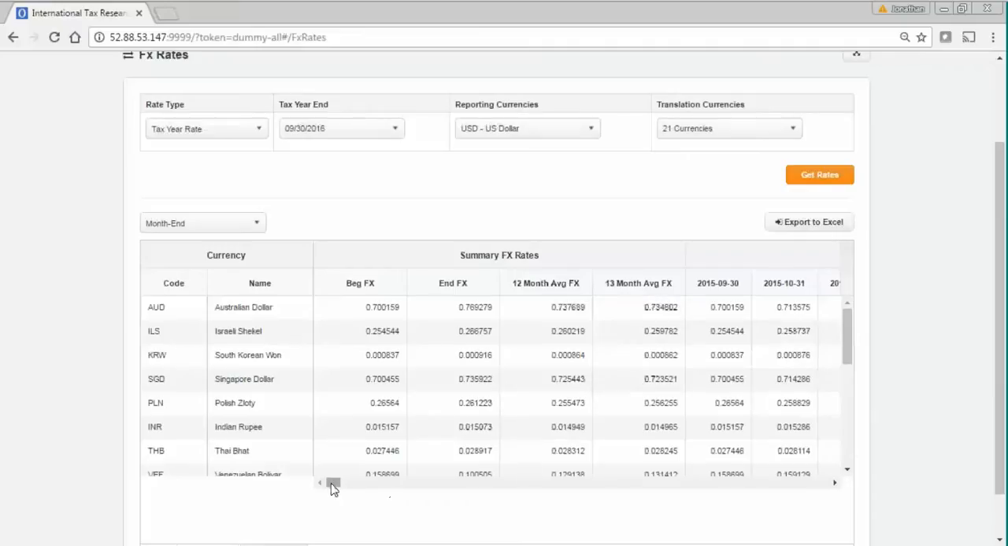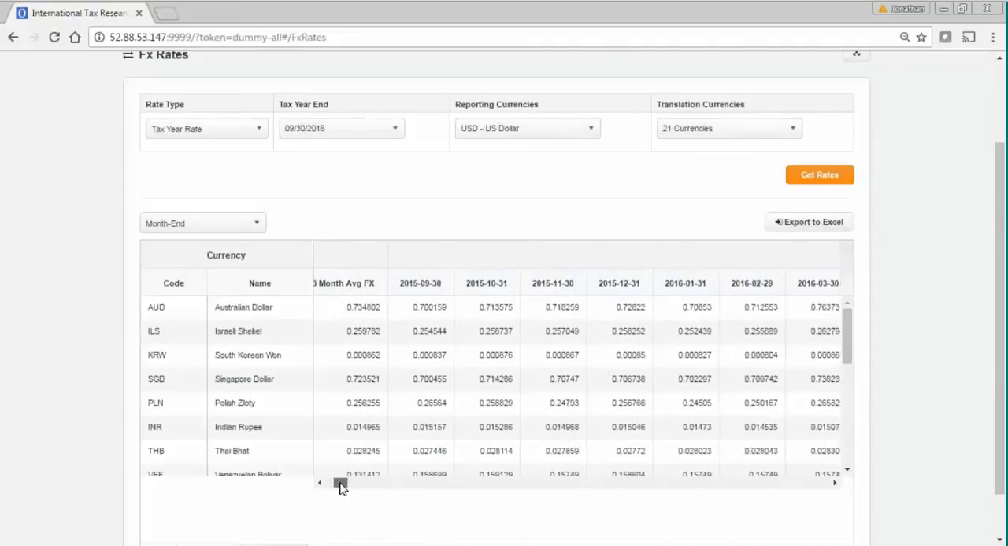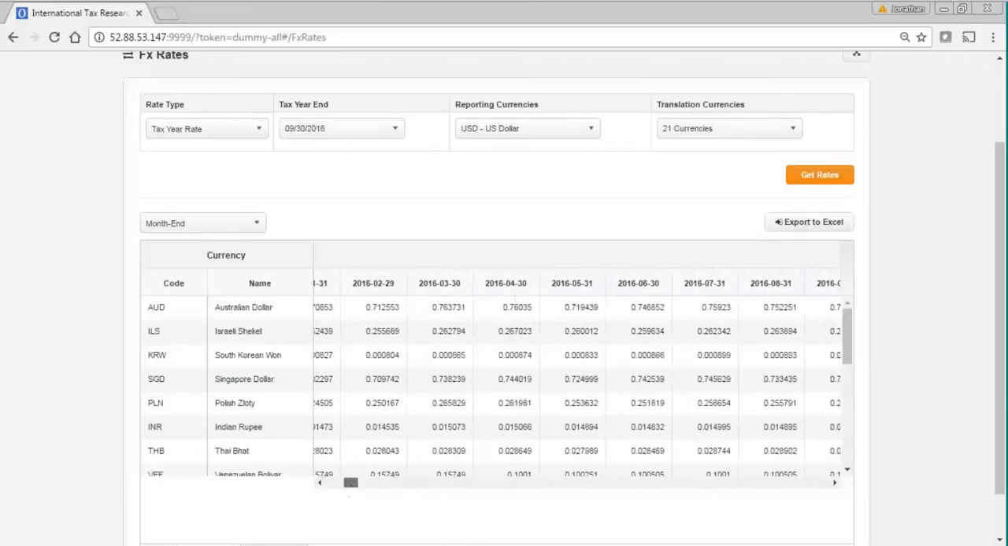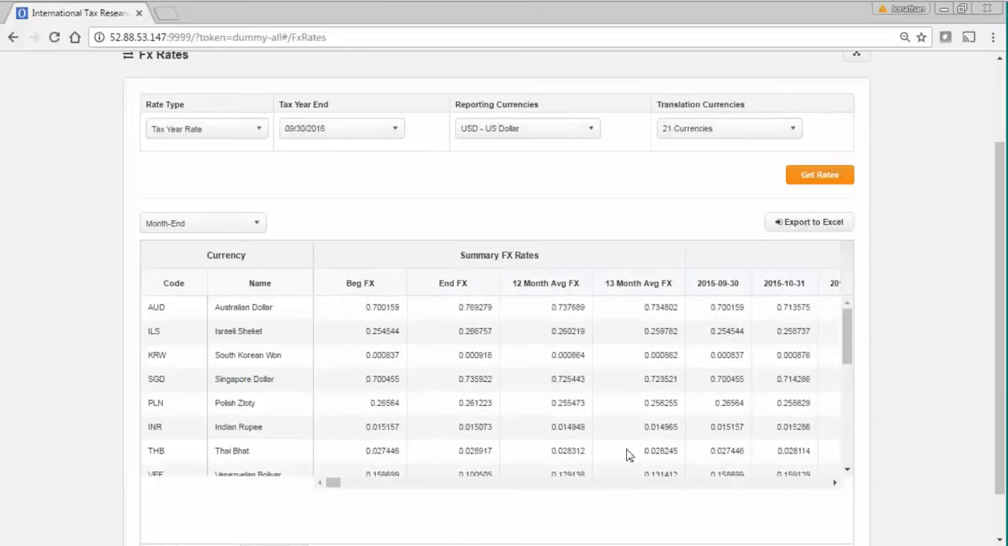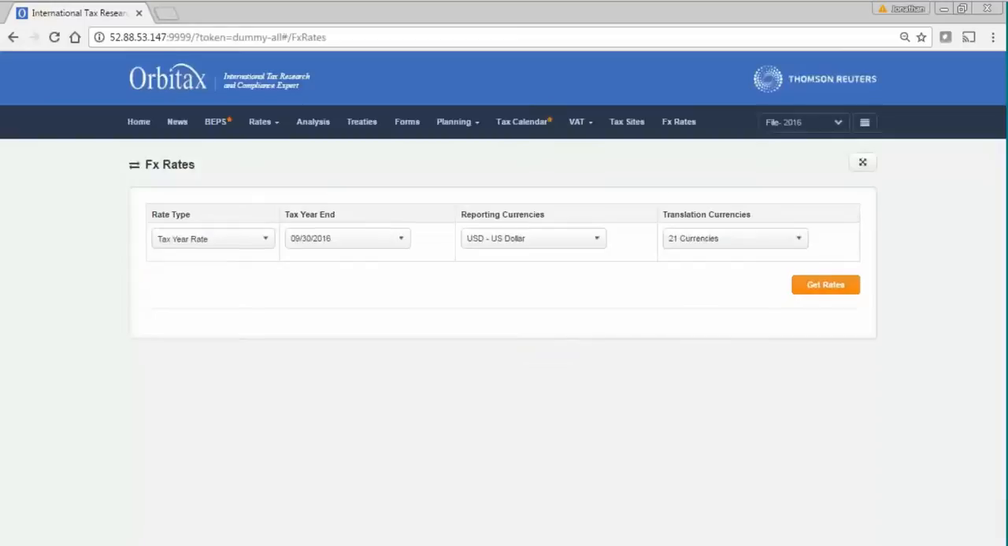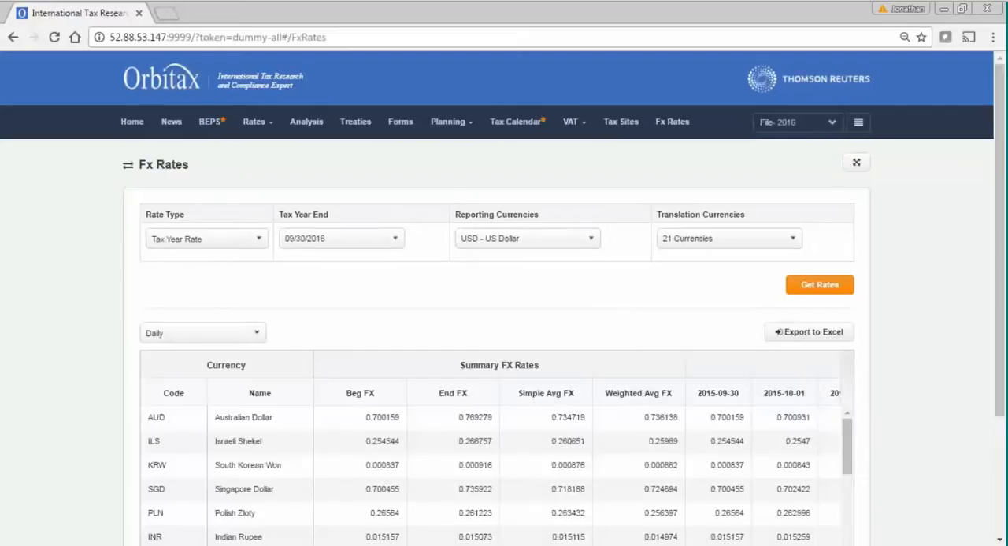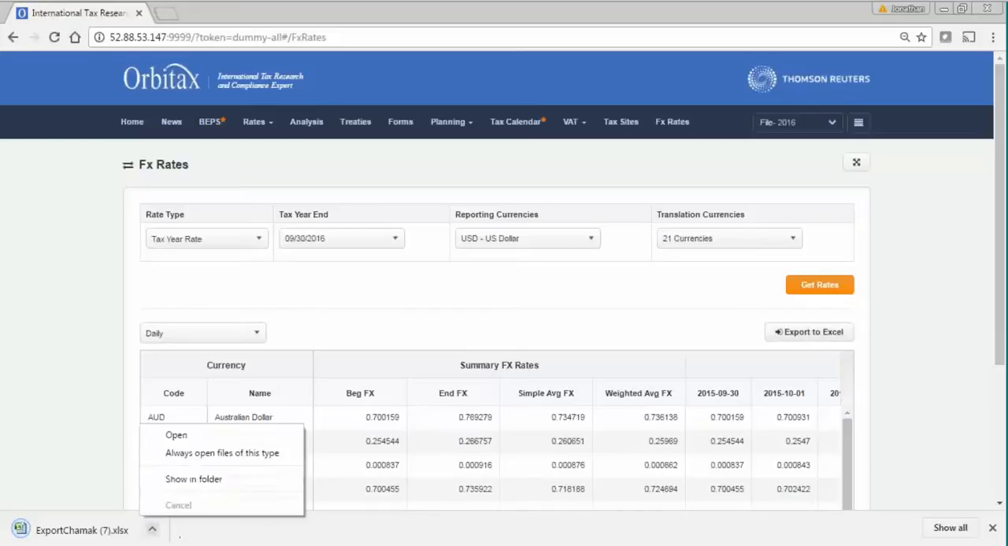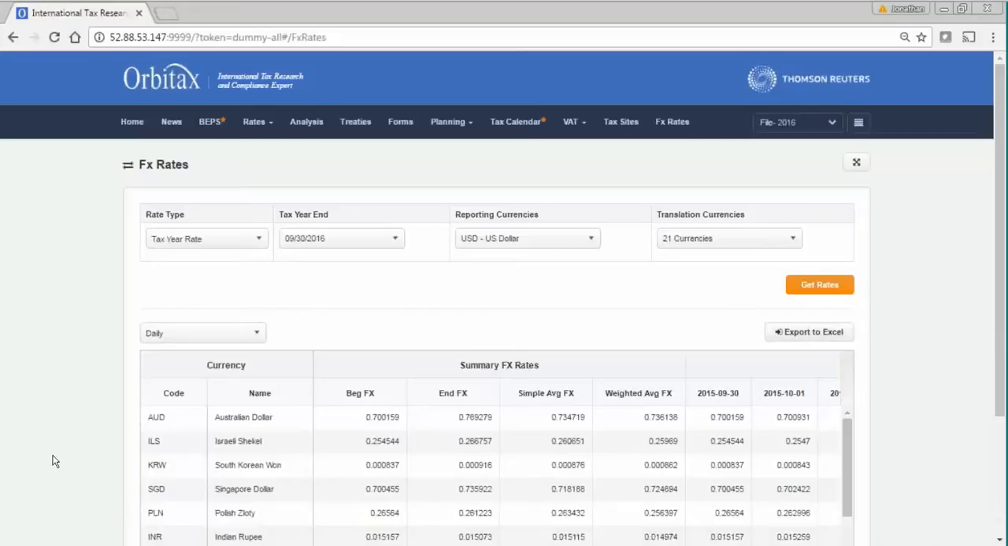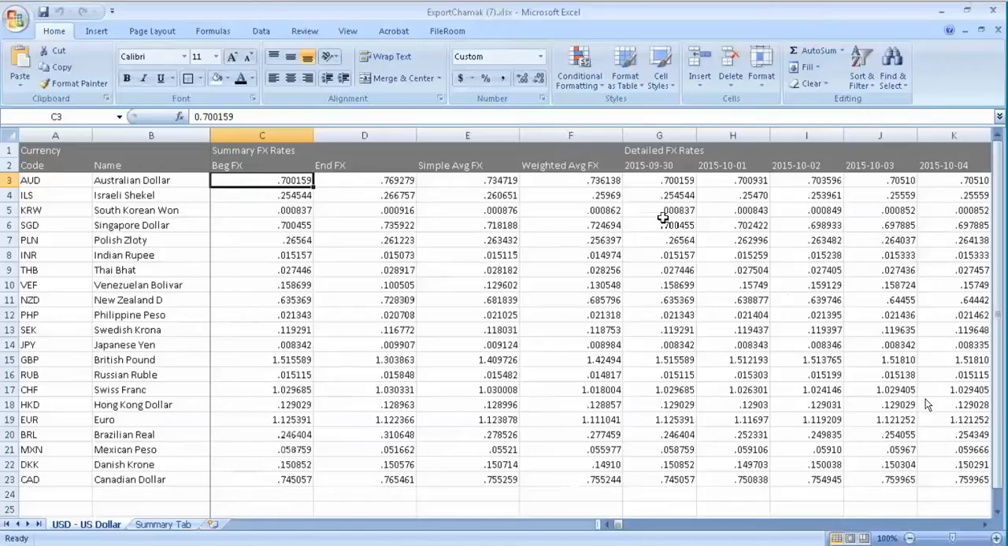And just as a helpful item here, we can see the details, basically the month-end details showing up here. Very simple to export. All we do is we click on Export to Excel, and this entire file gets exported. And we can actually click on the file here, and we have a very helpful series of FX rates now for each of these currencies. Again, beginning, ending, simple average and weighted average, or 12-month and 13-month average.